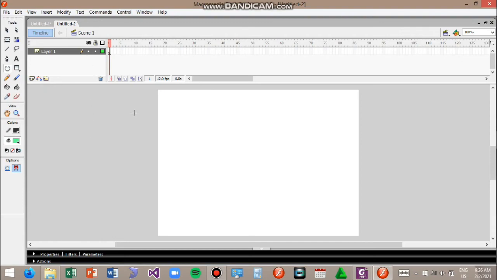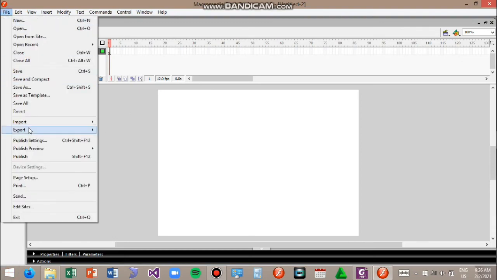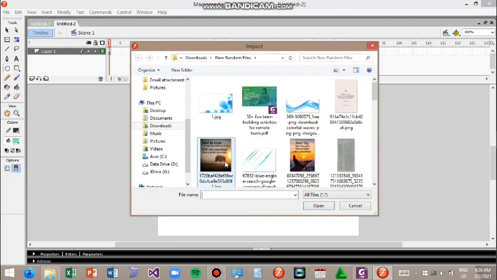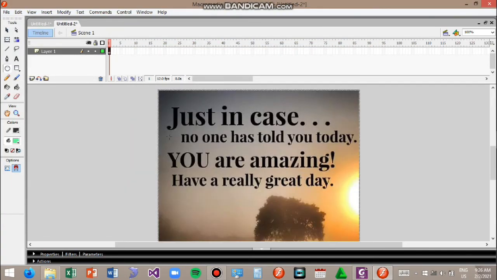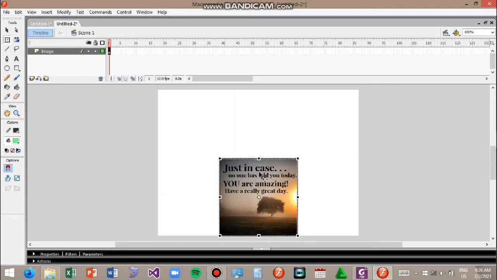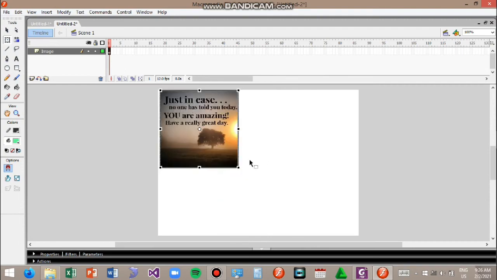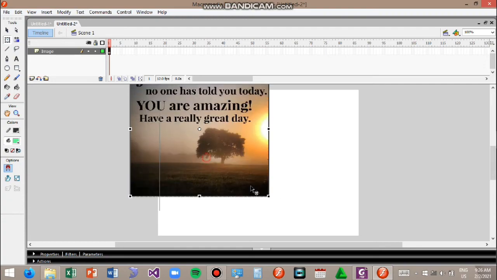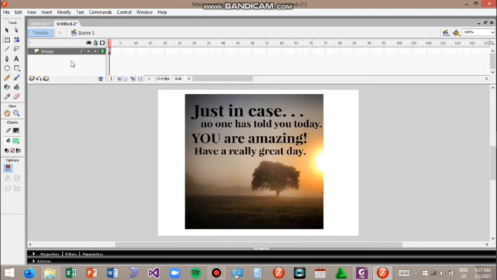First we're going to import an image. For example, we're going to import this and then click open. This is on our first layer, so we need to rename it as image. Next, we're going to resize this image. You just need to get the selection tool and click free transform, and resize our image so that it will fit our stage. So that's our first layer.